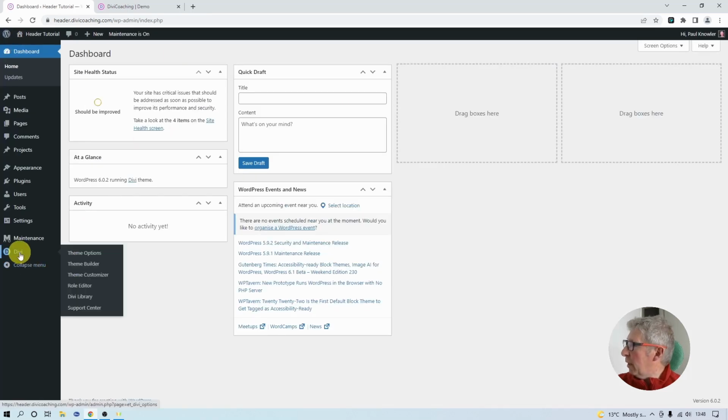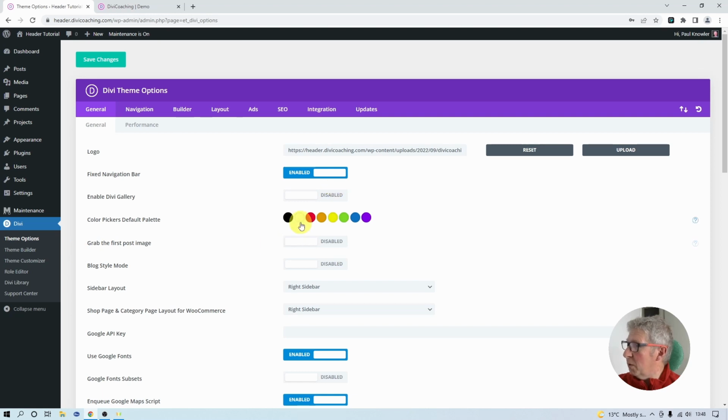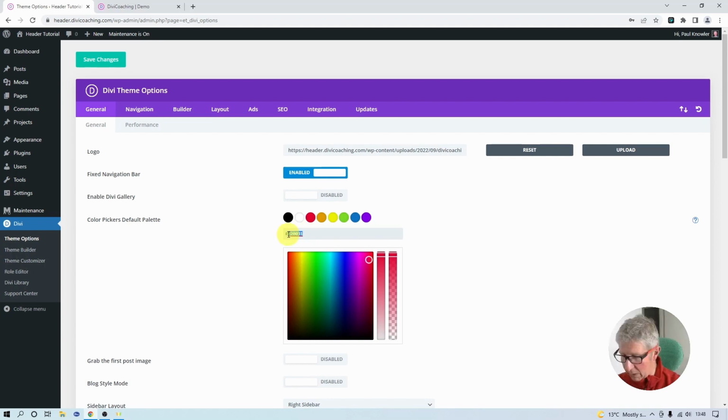Next thing I'm going to do is to go into Divi and into Theme Options. And again, I want to set my color. So I'm not going to be using red on my site. So I'm going to come in here, insert my color again, F200BB. So there is my pink color, and I'm going to click on Save Changes.